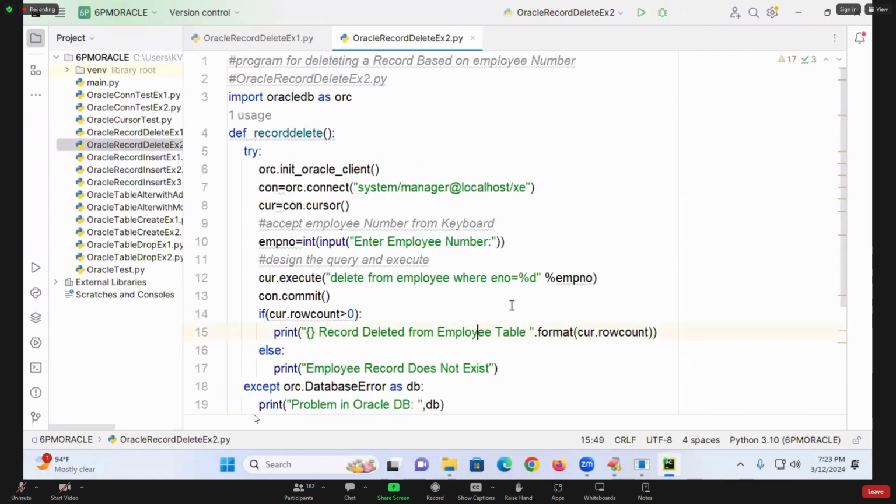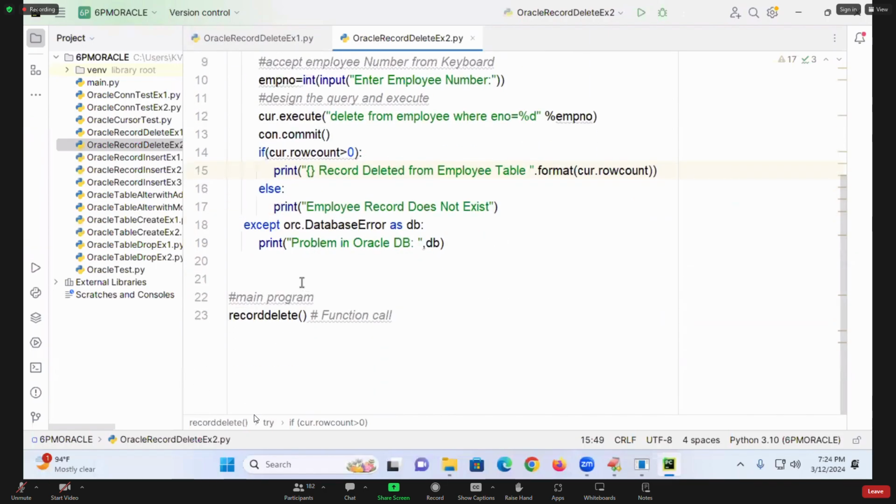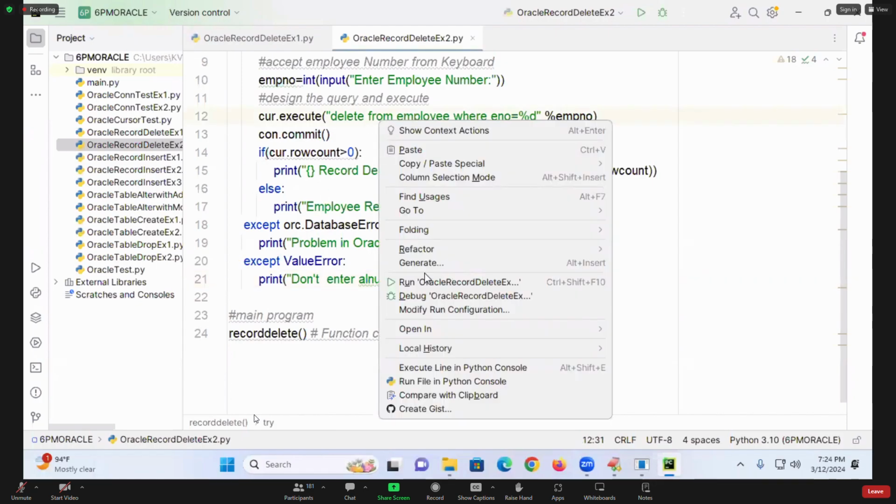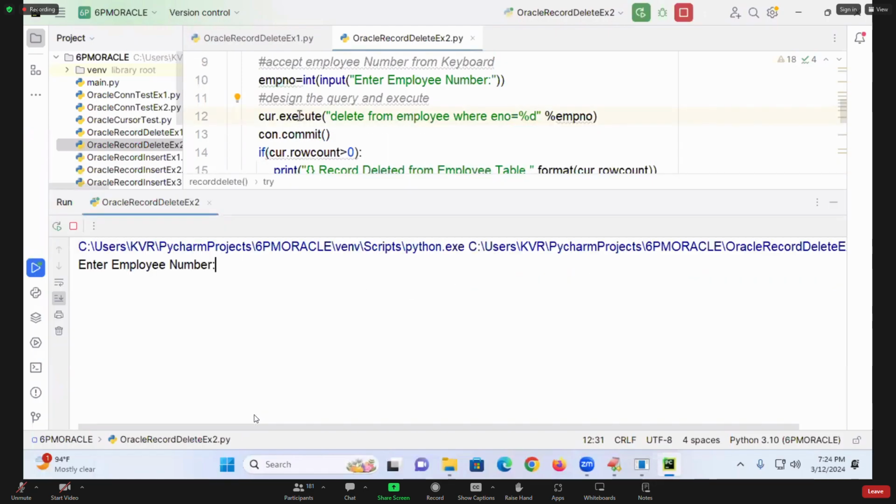So what is our example? Employee number. This I'm going to write. The exception I'm going to write: except ValueError. There I'm writing, print: don't enter alphanumerics, strings and symbols for the employee number. Try to run this. If you enter something like 2x, you get the message: don't enter employee numbers like that.